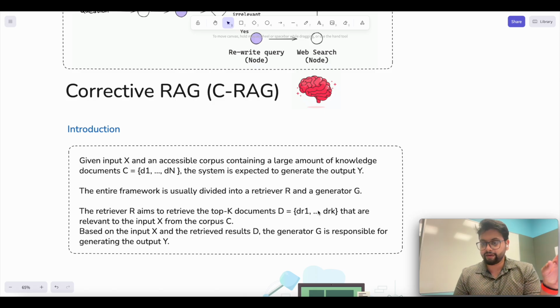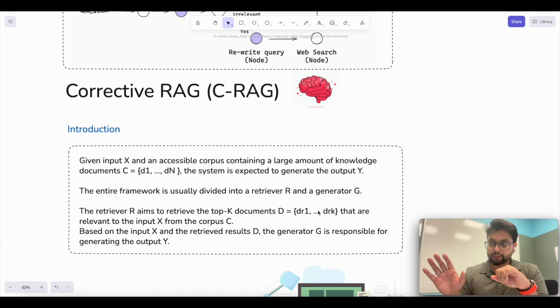Now, based on the input and the retrieved result, the generator G is responsible for generating the output. So the work of the retriever is done. It retrieved the top K documents. Now the control flow moves to the generator, where the generator takes the question of the user along with these top K documents, and it tries to generate an answer, or an output which is named Y, and that Y will be returned to the user.